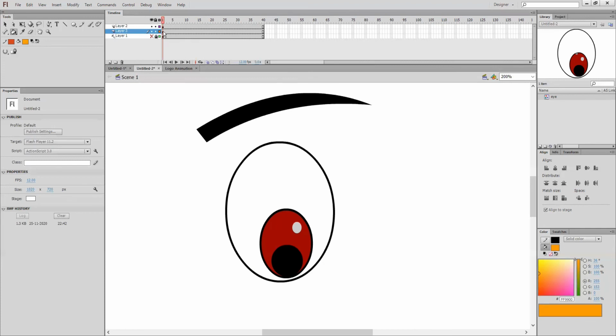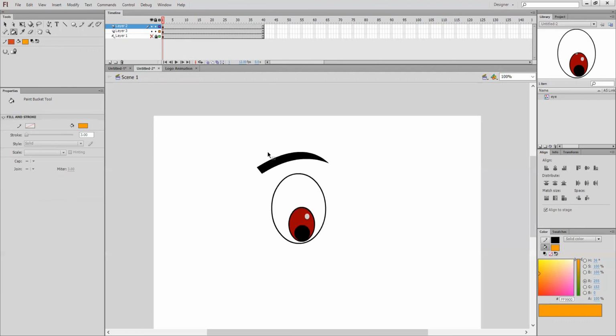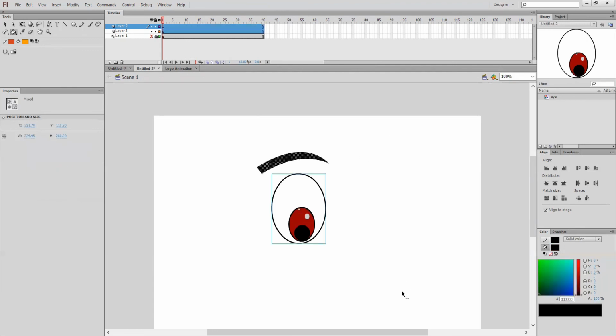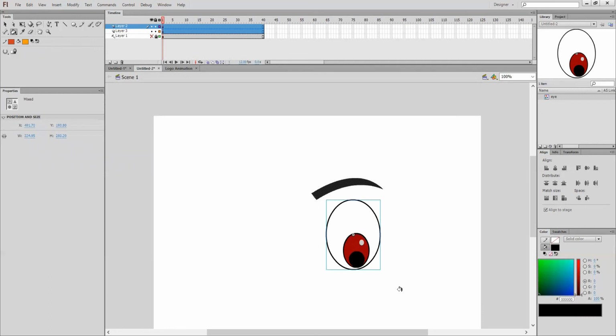So I'm going to correct a little bit because this looks like a very big one. So I'm going to correct it. Minimize. Now I'm moving the left corner eye, and Control C, Control Shift V. I'm going to copy and paste in place.